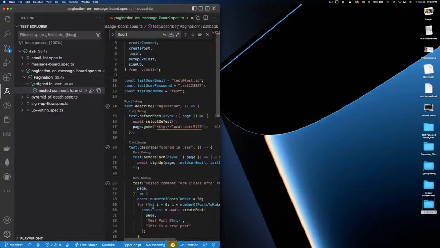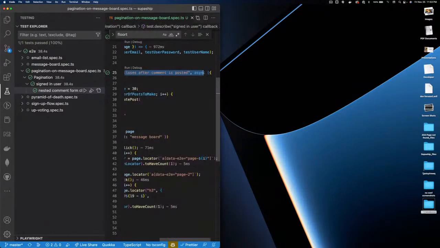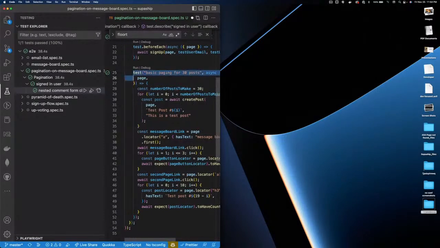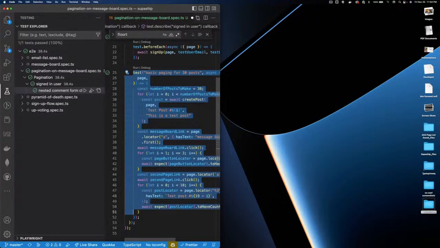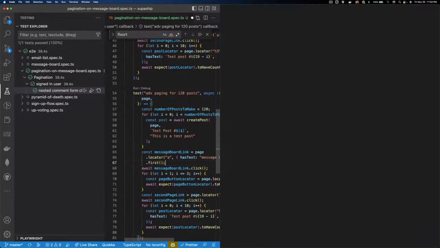All right. So next one, let's make sure I name this test right. So this one is the basic case. Basic paging for 30 posts. And we'll make a new test here for a ridiculous amount of posts. So we'll say advanced paging for say 120. So here post to make 120. That'll do the same thing we had been doing before.